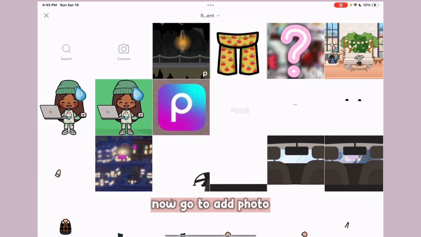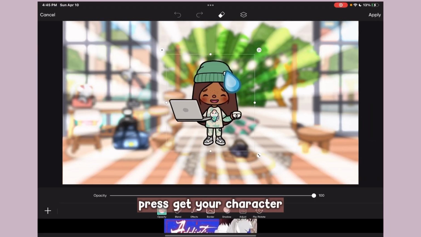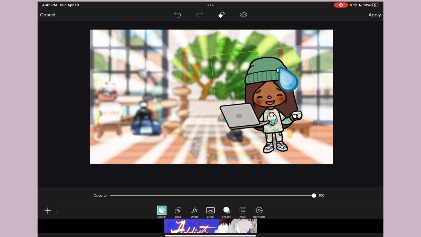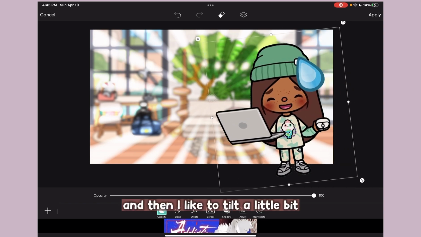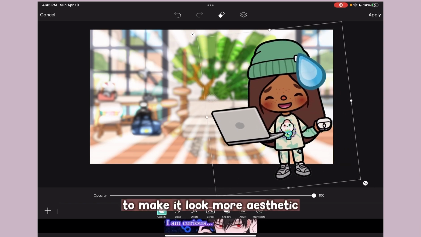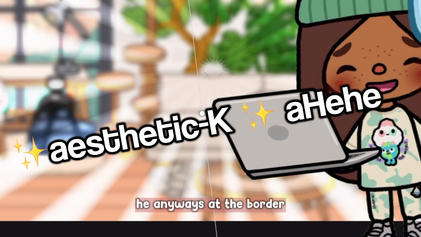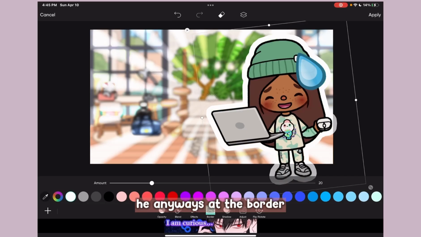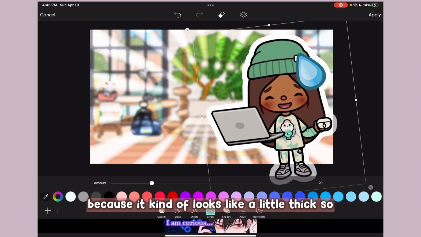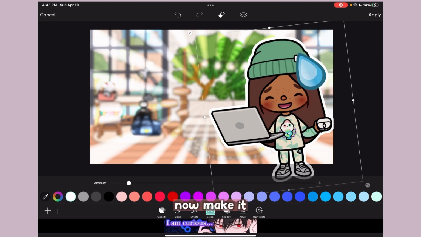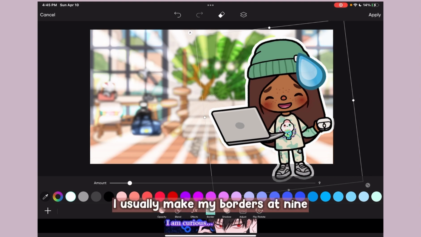Now go to add photo, get your character, and then I like to tilt it a little bit to make it look more aesthetic. Anyways, add the border. I don't like to make my borders too thick because it kind of looks too thick, so I usually make my borders at 9.